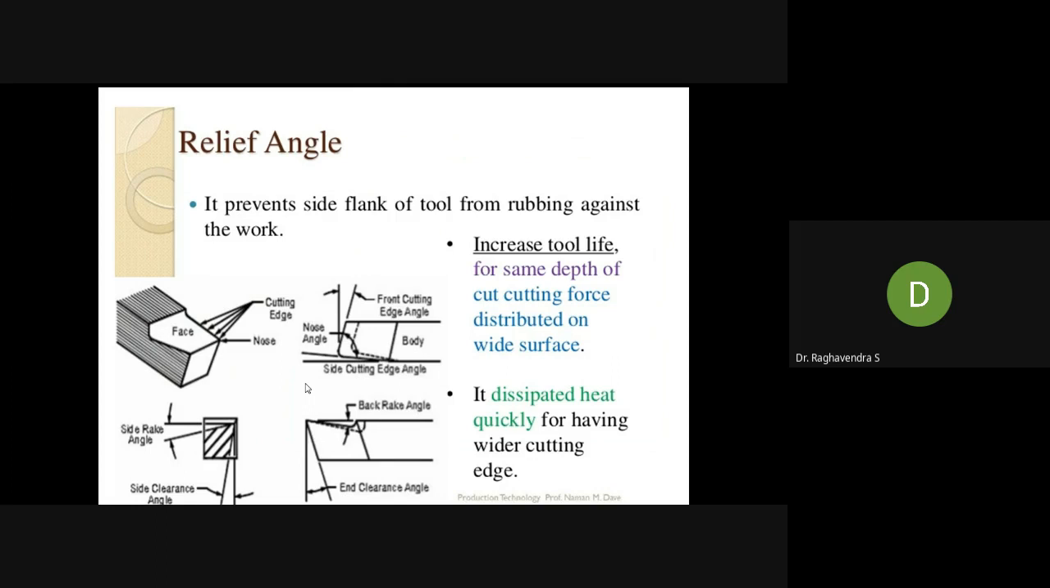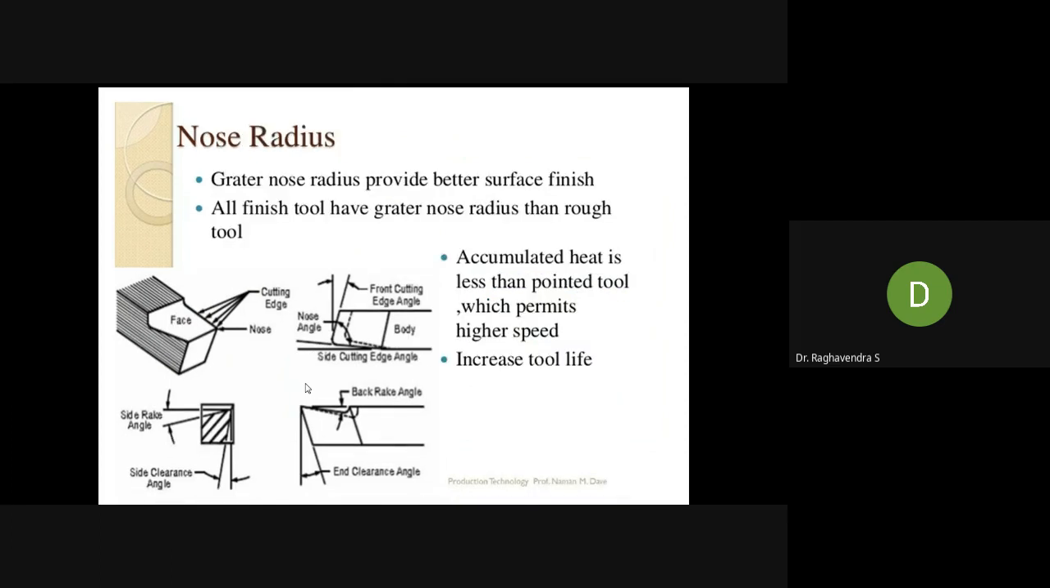Sometimes, whenever this cutting tool is in touch with the workpiece, the chips flow continuously over the surface. And sometimes because of the heat, the workpiece may stick. To remove that, they make the profile with a U shape so that it will slide and come out. That is called relief angle.